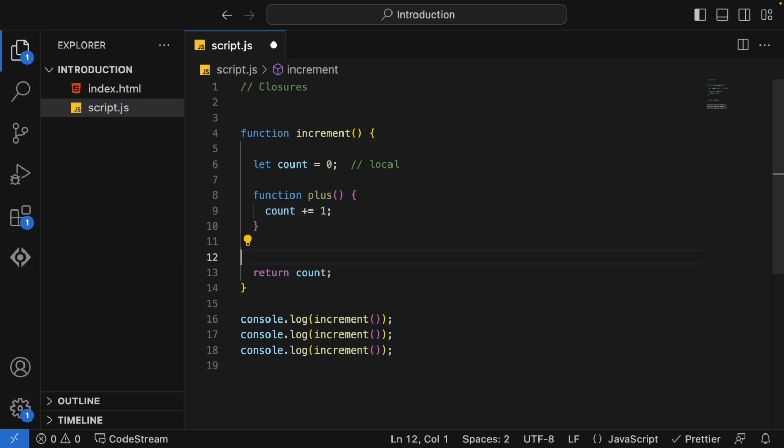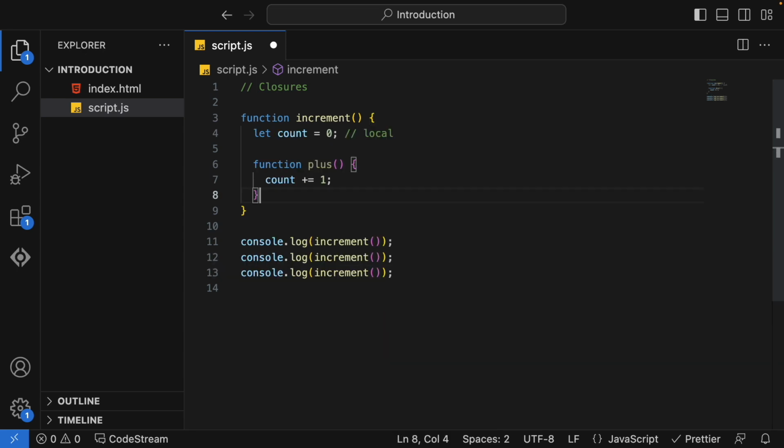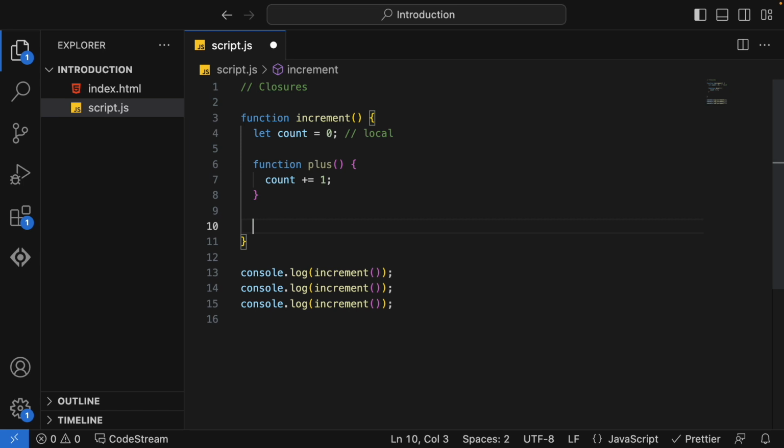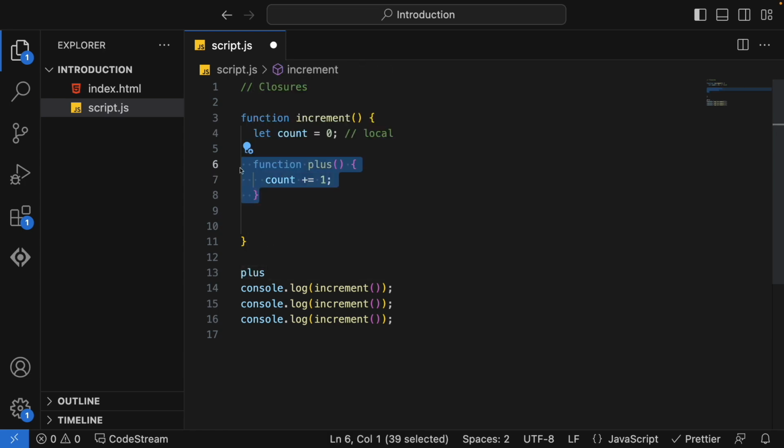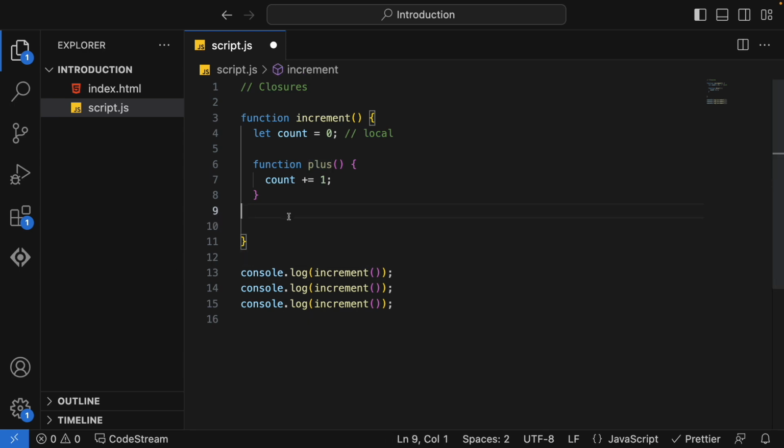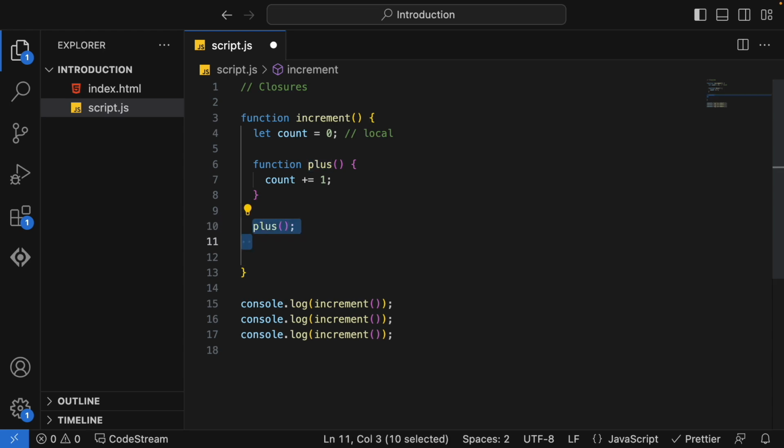Let me remove this count. Let me also remove this return statement from here. Now, what's my intention? My intention is to initialize with 0, and later I have written one function which will keep incrementing my counter. So whenever I call this function, it should increment my counter by 1. But where can I do that? Can I do it here? No, we can't, because it's a local function. The scope of this is available only within the function where it is declared. So instead of doing it here, I'll say plus here. Again, I'll say plus here.